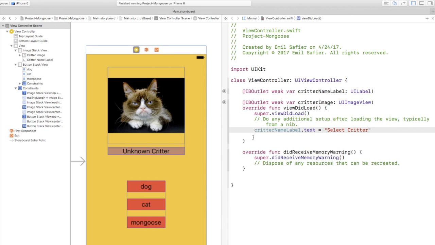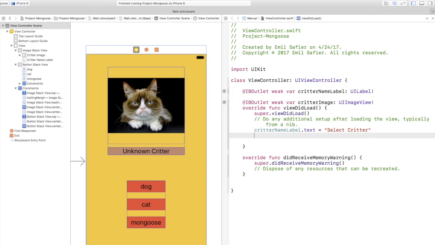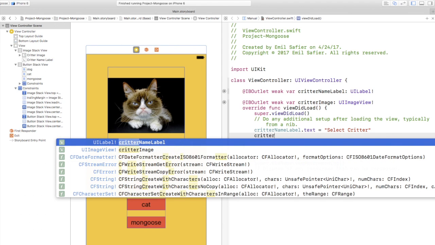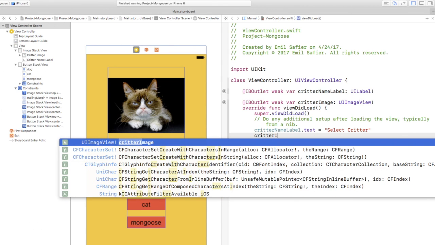So now when we first start this, the words "Select critter" will appear there. The words "Unknown critter" were created when we defined the label, but this is when it loads up the view. And we can do something very similar with the image. The image instance of the image class is called critter image. So we just type in critterImage.